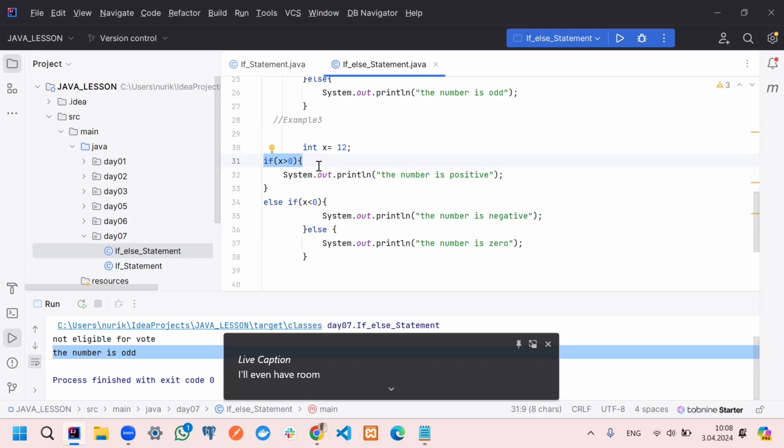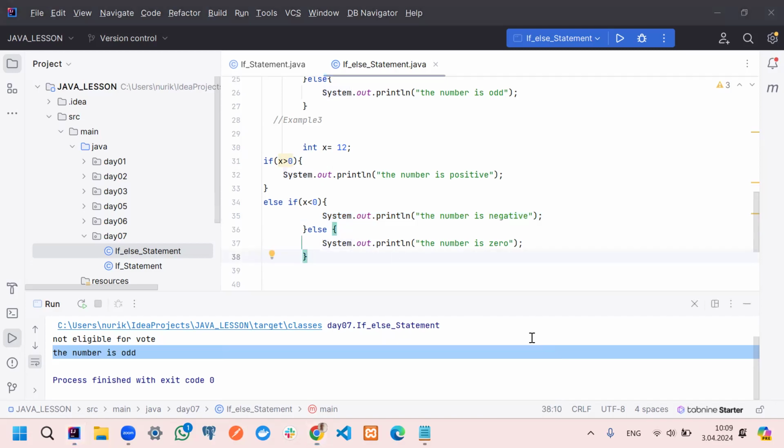There are two conditions. First condition here, if x is greater than 0, first statement will execute, and if it's not correct, it checks the second condition, the if else block. You can add many conditions here, and the program checks the second condition, x is less than 0. So if it is correct, the second statement will execute. If it is again not correct, the else block will be executed like this here.